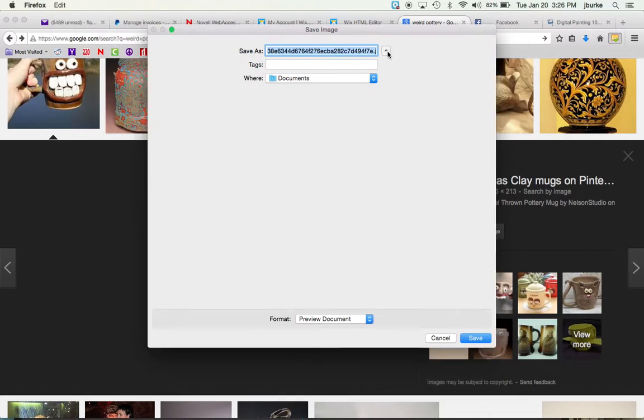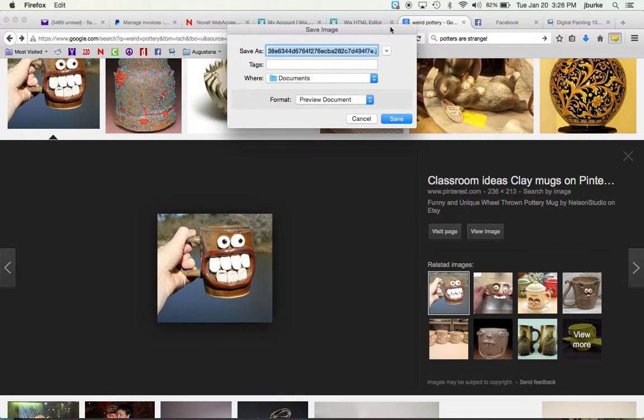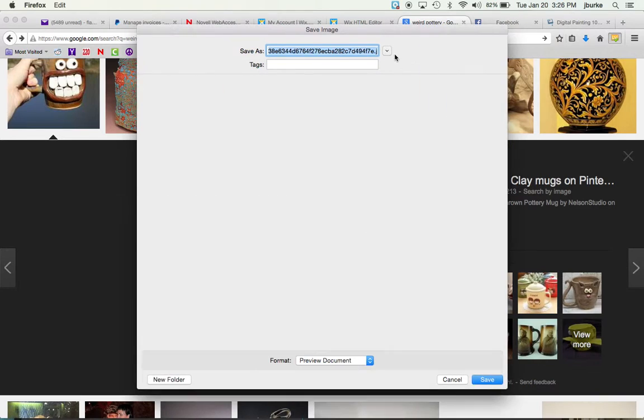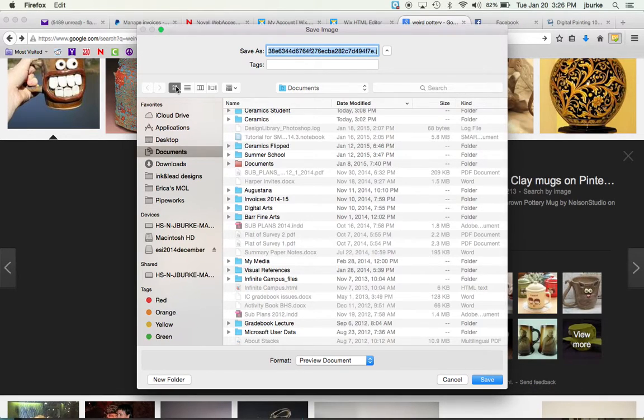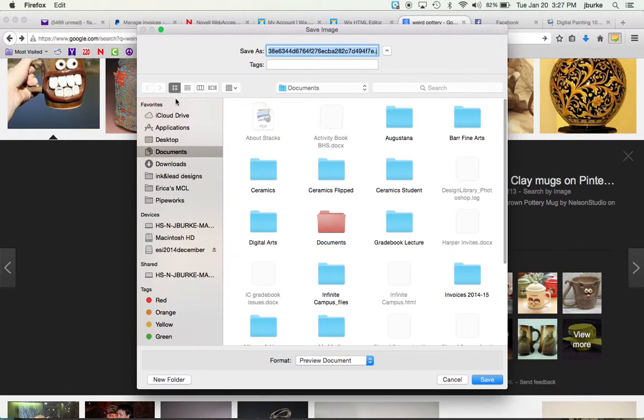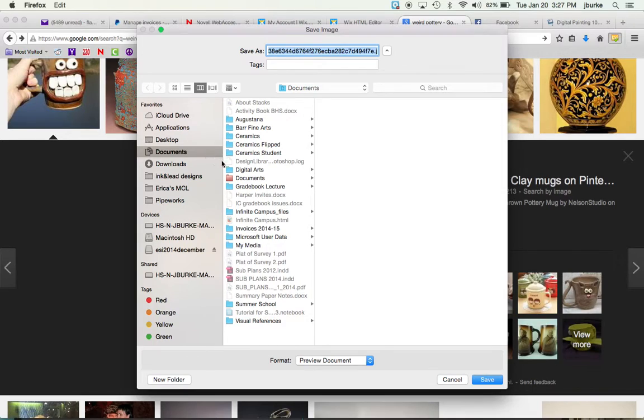Yours might be a little smaller. It might look like this, and that's no good. I want you to expand that window by clicking this little arrow, and then use this view. Just get used to using this view. It's way better than just the list of stuff, and it's way, way better than having all these little icons scattered all over the place. This is the best one.